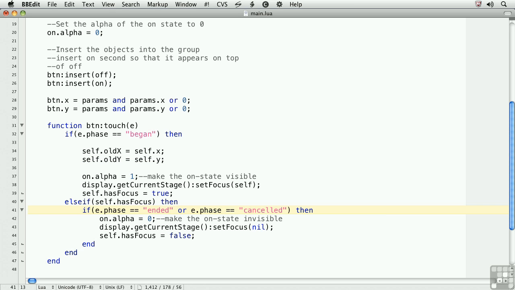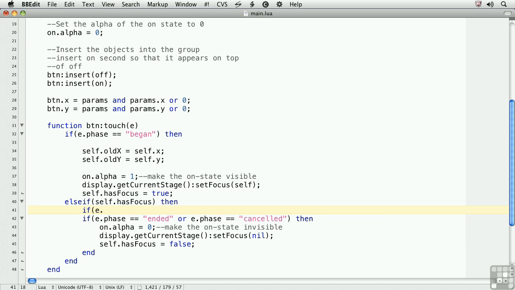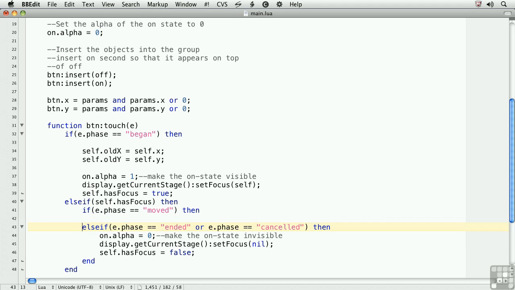Now, within the hasFocus conditional branch, we'll create a moved phase. And we'll change the ended or canceled phase so that it is an else if. Within the moved phase, we'll set the X and Y position of the button object. We'll set the position of the object equal to the difference between the current touch and the touch at the began phase, plus the position of the object at the start of the began phase. So we'll type the following.